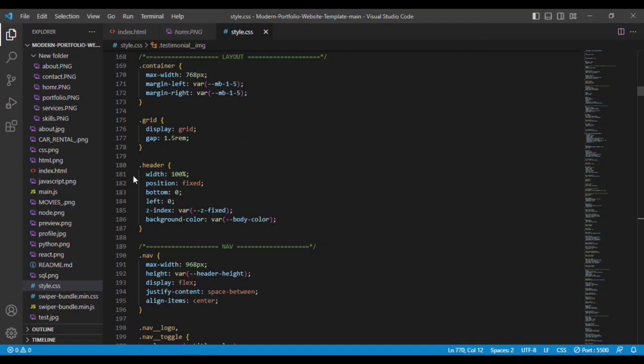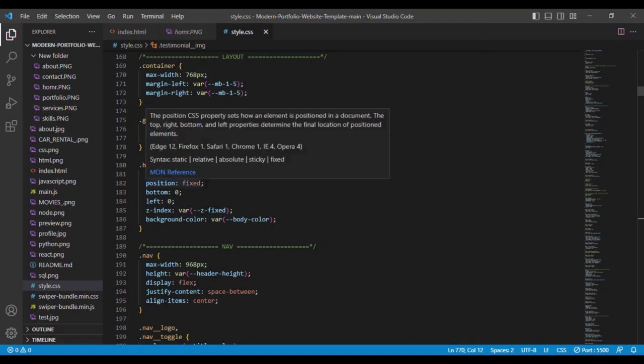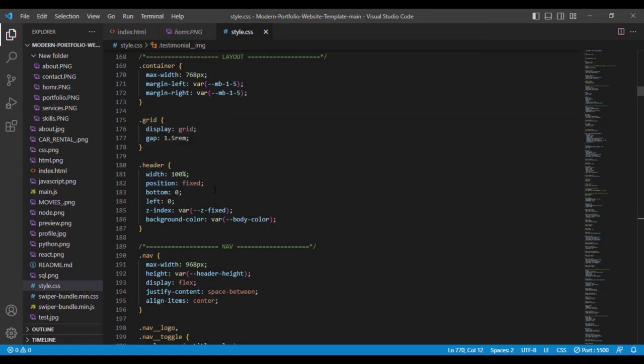For the header we want width equal to 100%, position fixed at the top, and the highest z-index is given. The background color is exactly the same as the body color, so that whenever we move to the dark version, the entire header also turns black.